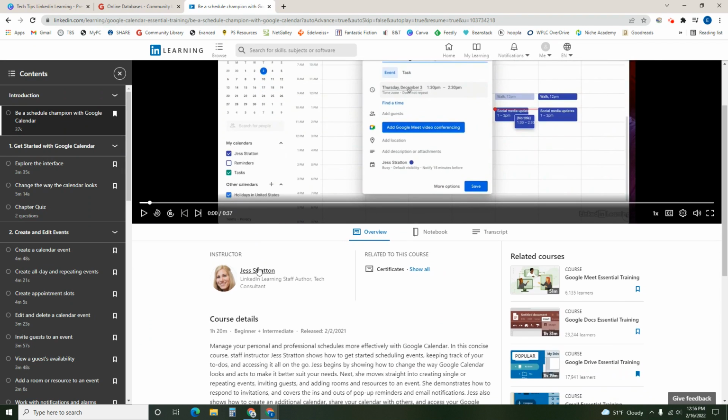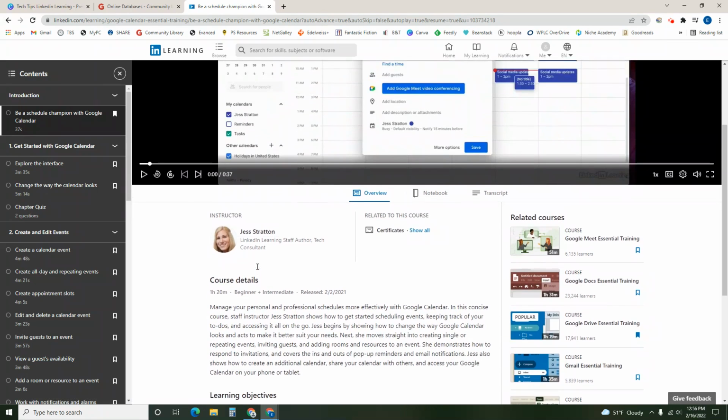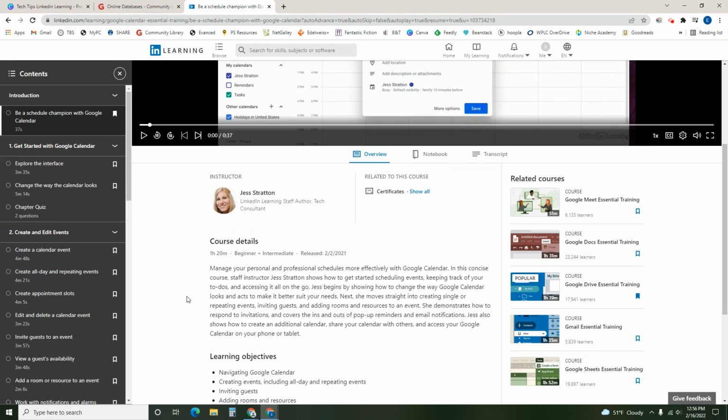And then if we go down just a little bit here, we can see more information about the course. So you can also see the instructor. And if you click on the name of the instructor, it will take you to all of the courses that they have made for LinkedIn Learning. She is actually really great, Jess Stratton. I've taken a lot of her courses on Google products, and they're really fantastic.